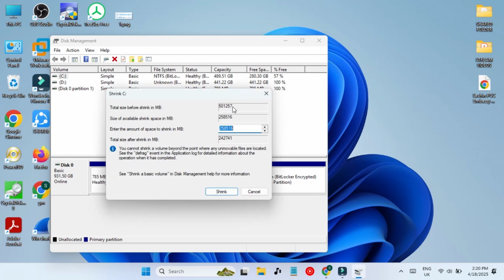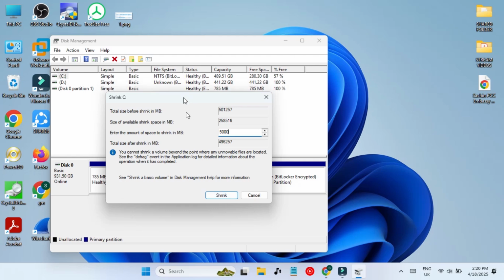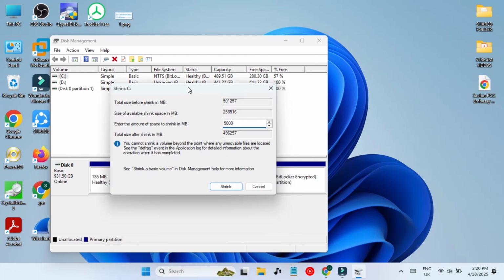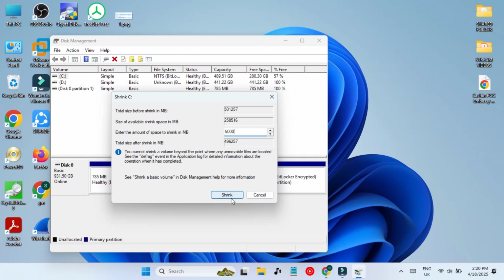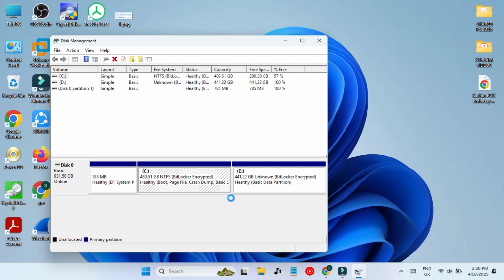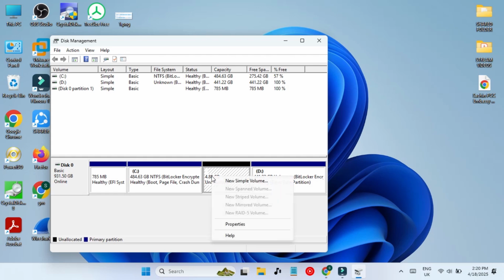And here I will write, let's say, 5 gigabytes, which is 5000 megabytes, just in common sense, because we are going to use around 5 gigabytes. I know that 1 gigabyte has 1024 megabytes, but it doesn't matter for us for now. So we are going to write just 5000 for now, and then we will say shrink. Okay, and it will create some unallocated space. Let's wait a little bit and you can see that we have 4.88 gigabytes unallocated.